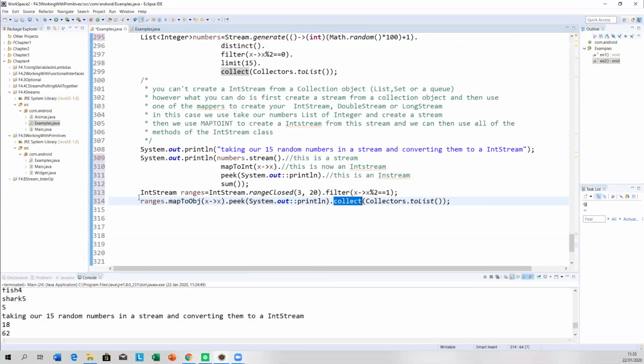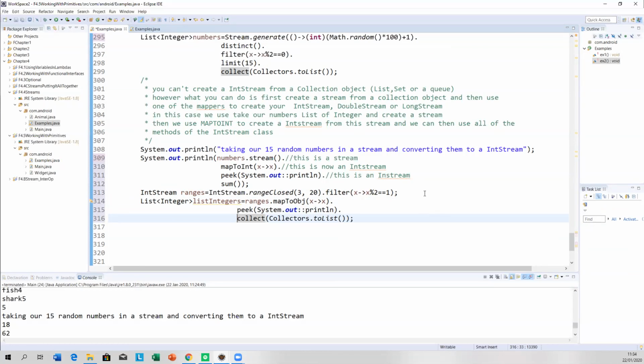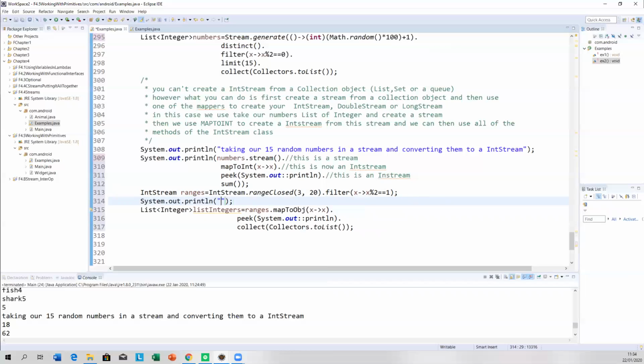And so that proves, and what I'm going to do, I'm going to go List<Integer>. I'm going to say list integers is equal to that. I'm going to peek it out, and then I'm going to collect. So what I'm doing here is, I'll put in a comment: converting from int stream to stream of integers.